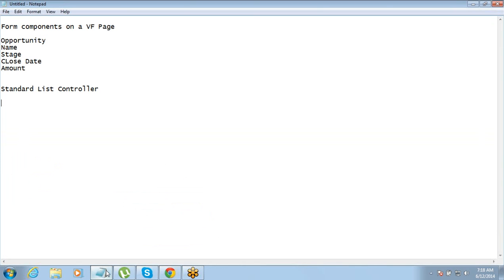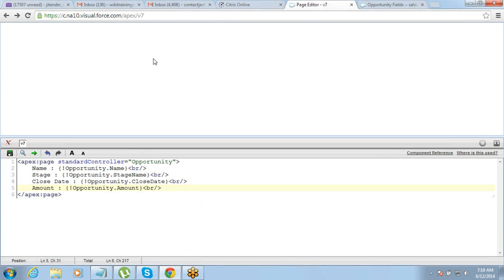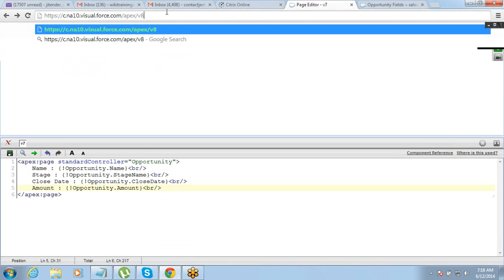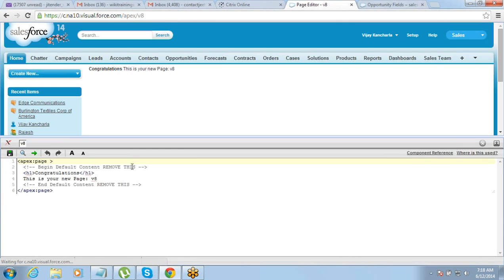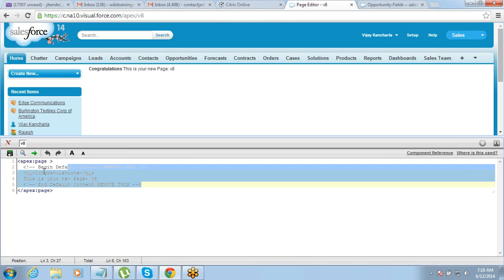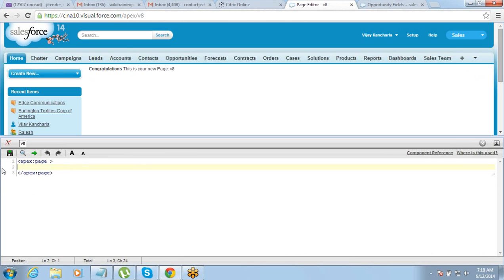So standard list controller is what we are going to use. Let's see how do we use a standard list controller. Let me create one more page. So for the standard list controller, you have to combine two things.